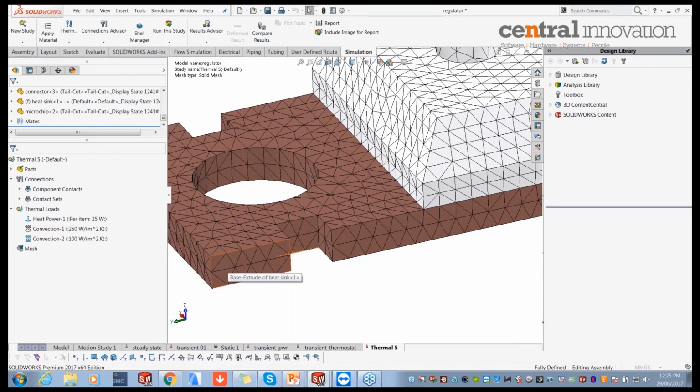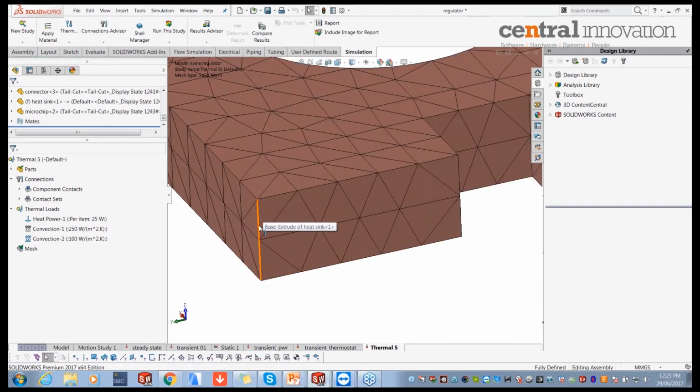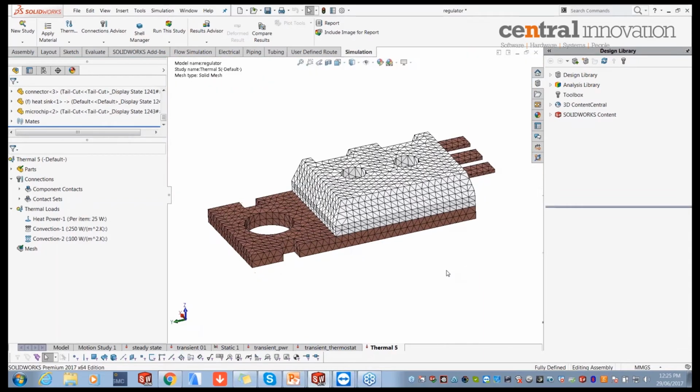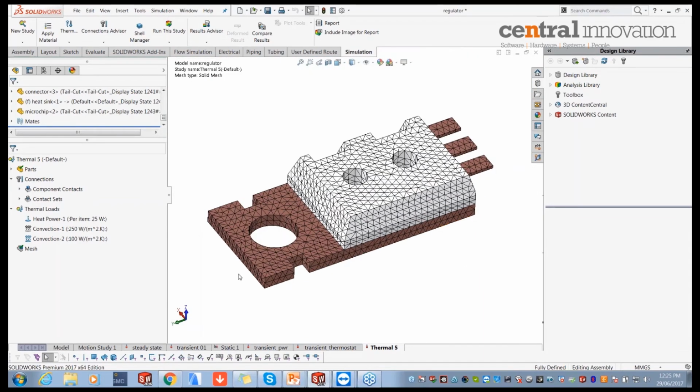As a rule of thumb, you could use that so you can get a proper temperature gradient through the thickness. So at least have 2 layers of high quality elements, so you have 5 nodes across the thickness. All right, so that's pretty much done. And then I can go ahead and run the study.